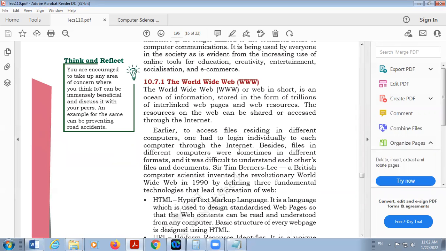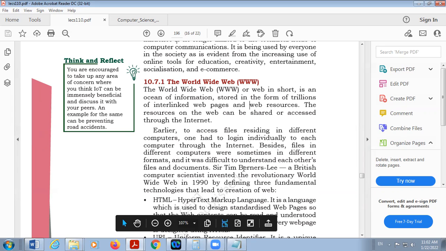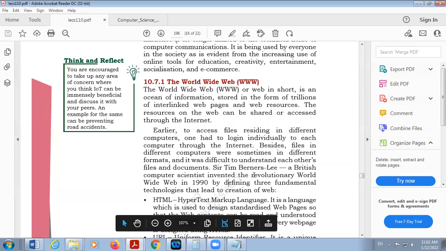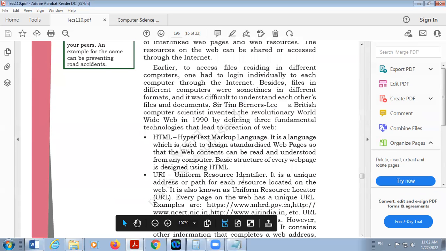So whenever you are opening any website in your computer system, it means you are using www, World Wide Web. The concept of www was introduced by Tim Berners-Lee. Okay, Tim Berners-Lee, a British computer scientist, invented the www in 1990. Okay, so now in the www we use web pages.